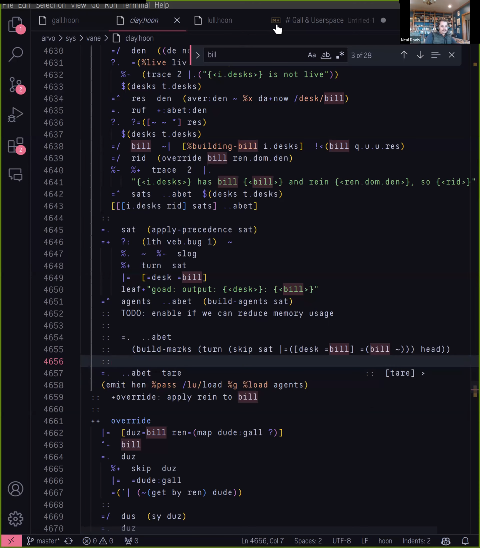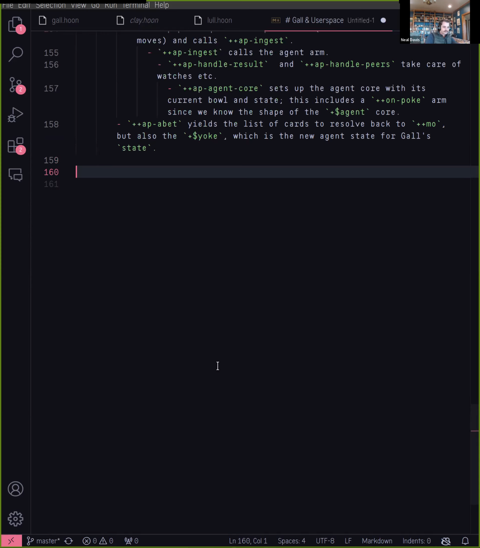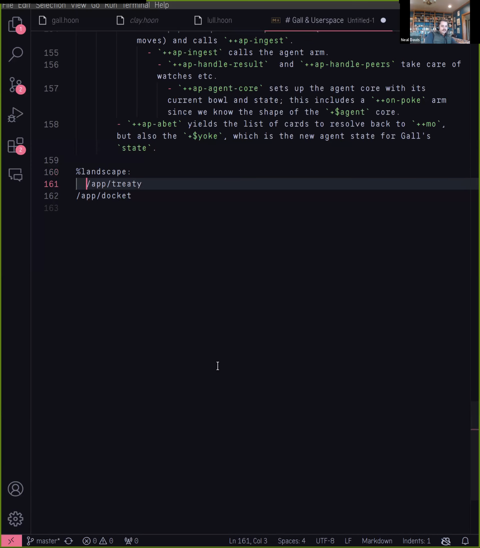So backing out now to treaty and docket. All right, so we have FASApp treaty on landscape, right? So these are actually on the landscape desk. FASApp docket.